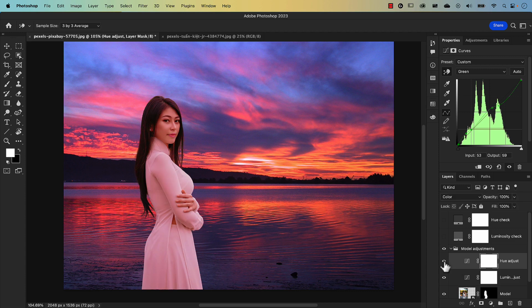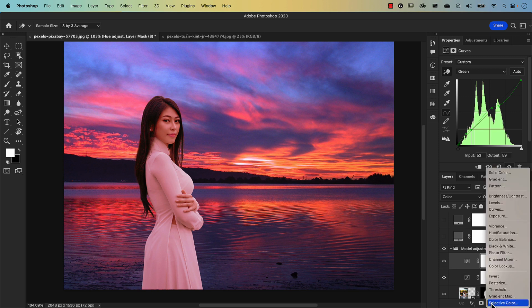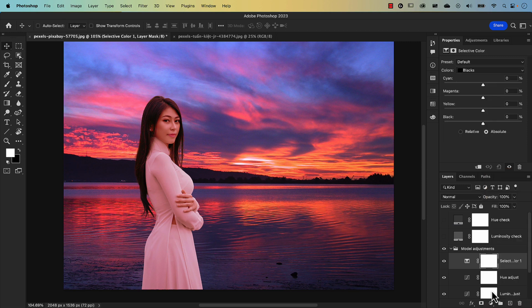Now you can see that the saturation of the model layer is a little bit too much. So the next thing that we need to do is to adjust the saturation. To do that, let's create an adjustment layer by going to selective color. Let's bring this selective color adjustment outside of the folder here, and rename it by typing something like saturation check.